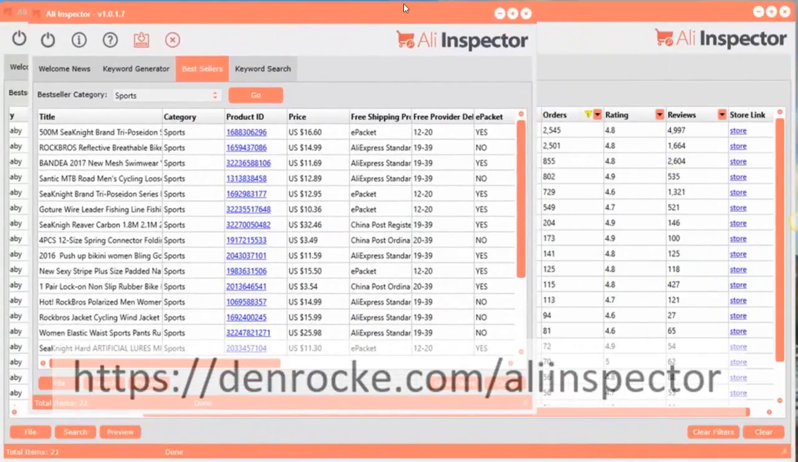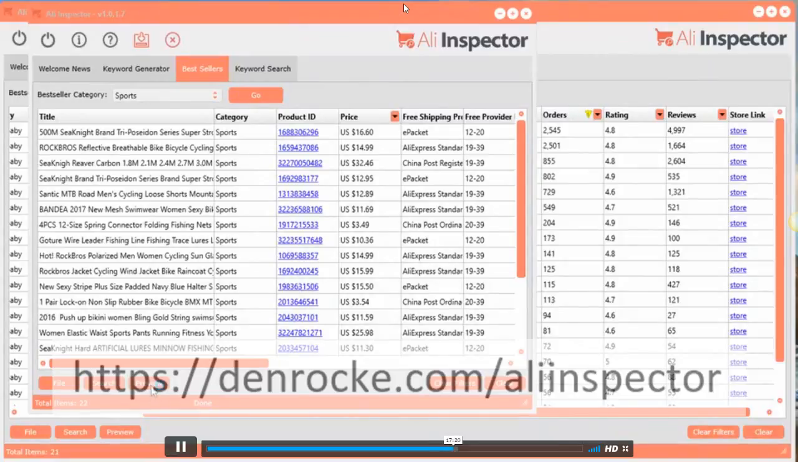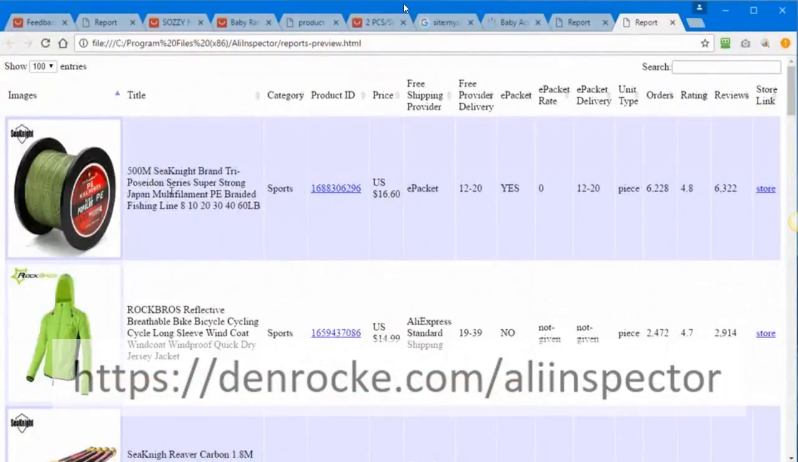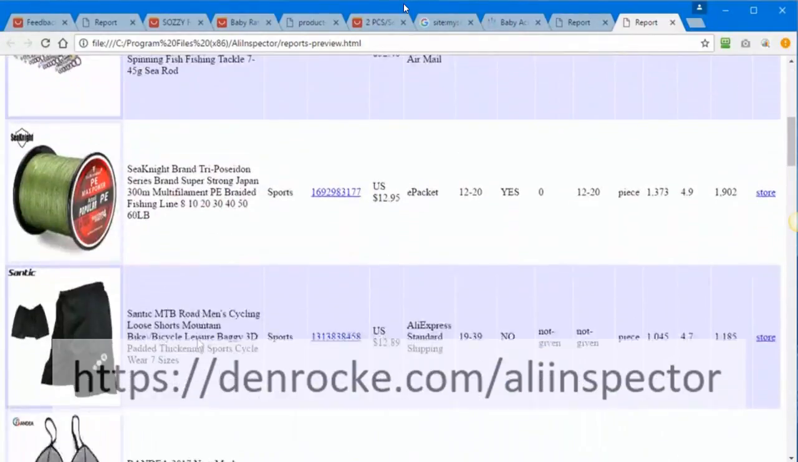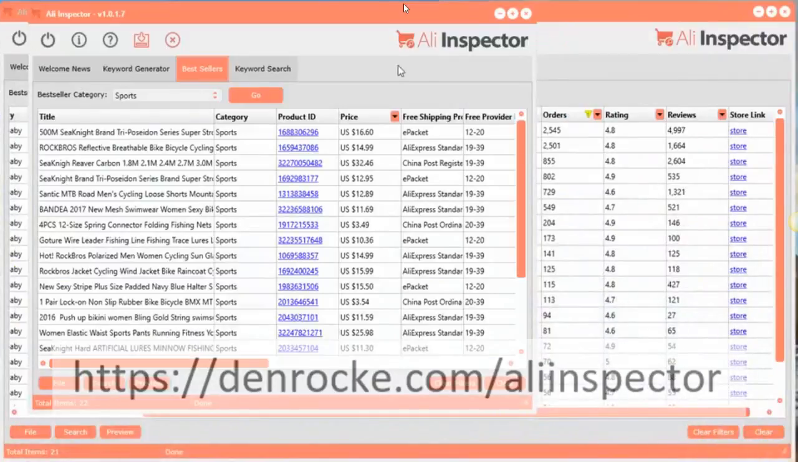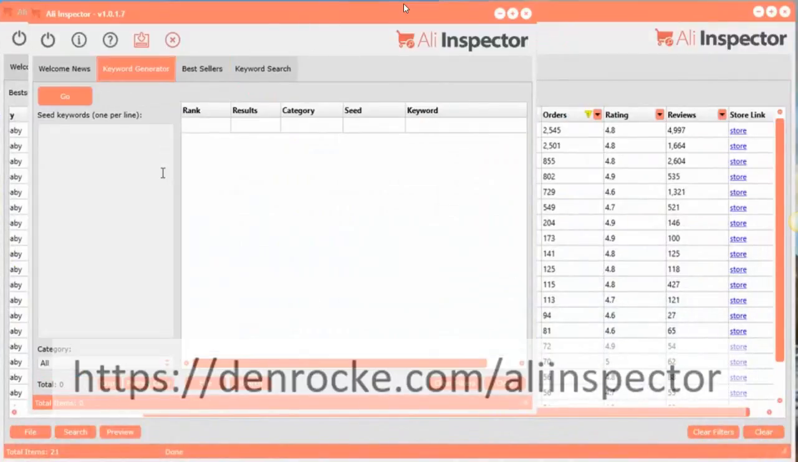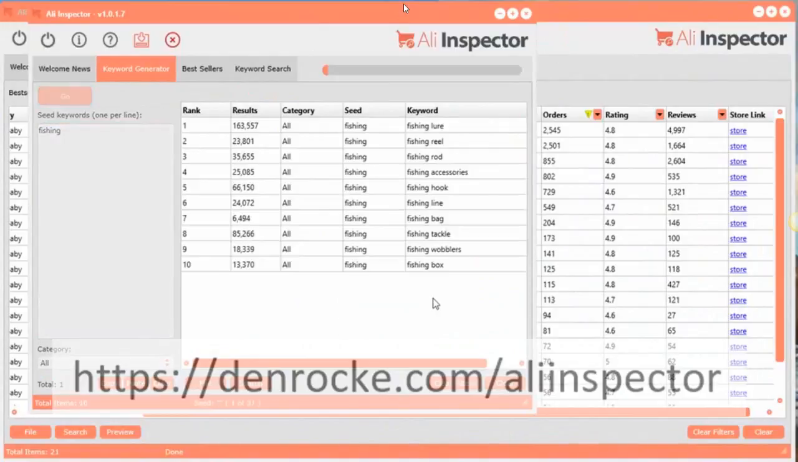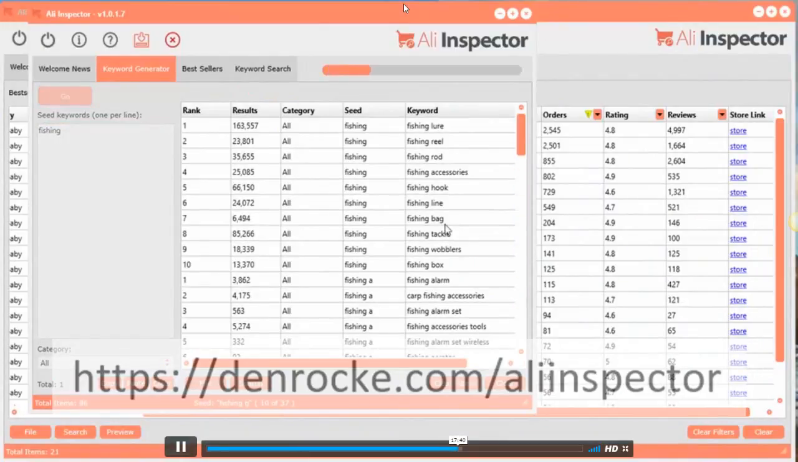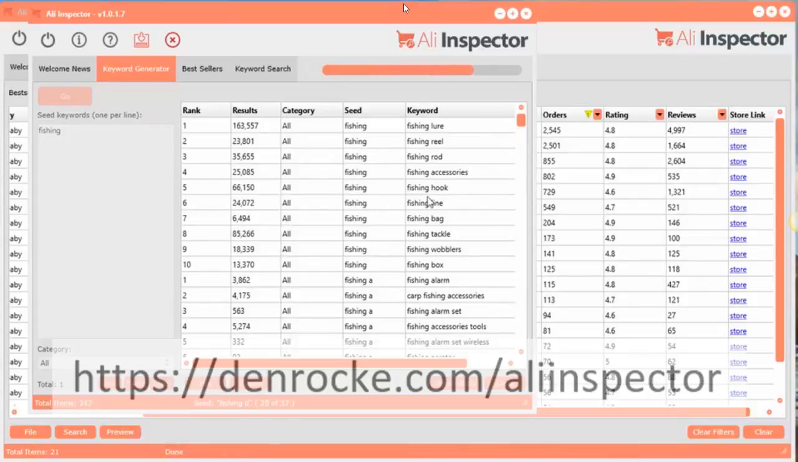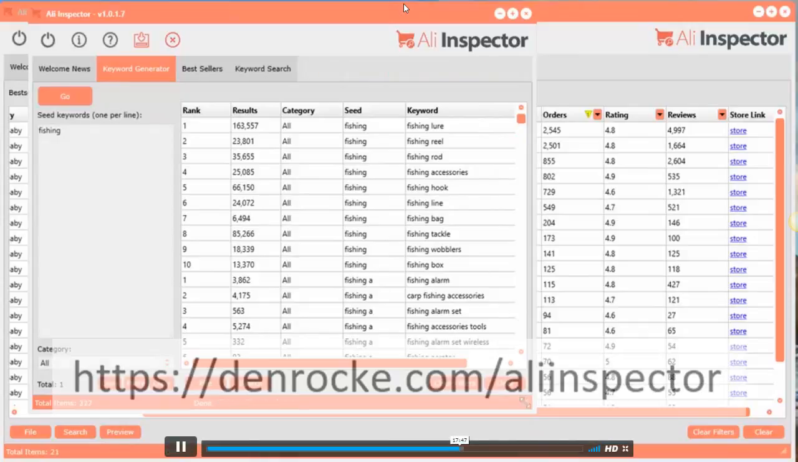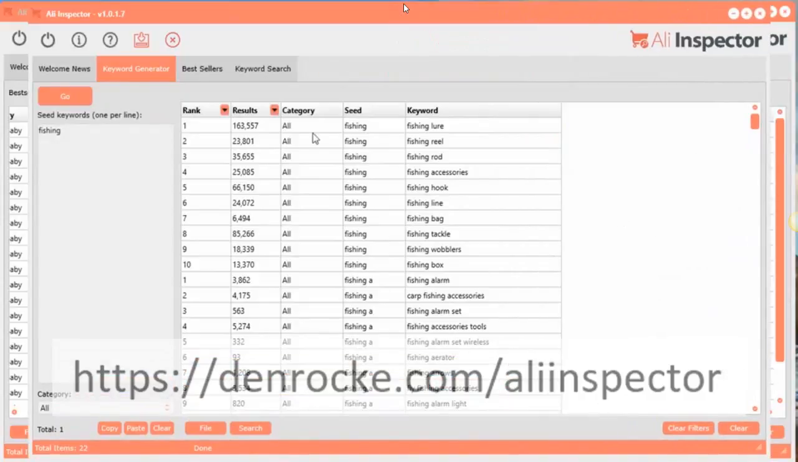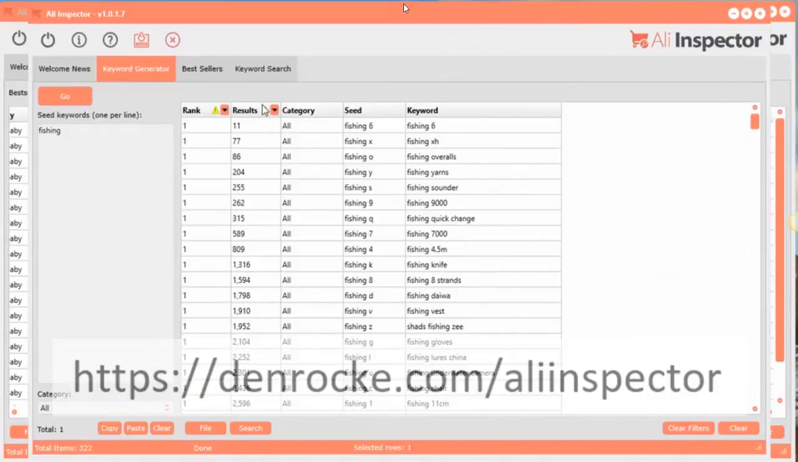Let's take a look in here. Looks like fishing line, so maybe fishing would be something you'd want to get into. That could be a particular niche, and if you don't know what to look for, you can go to the keyword generator, type in fishing, hit go, and it will return a whole bunch of stuff that we can quickly research more using the software. So you can start to see just how incredibly powerful this software is. It can cut so much time just by using the features in here.